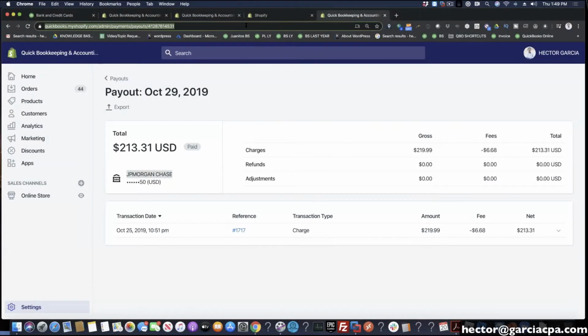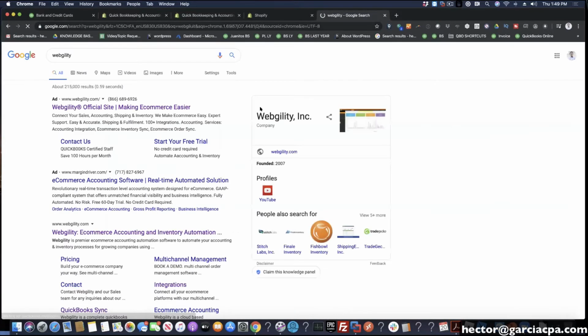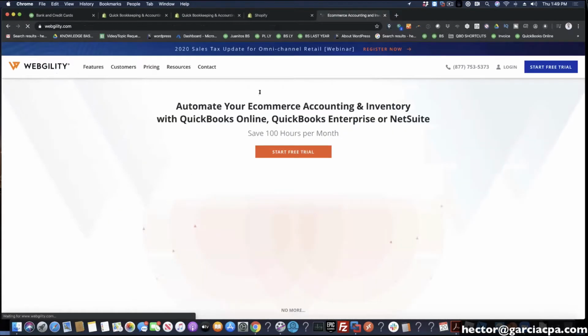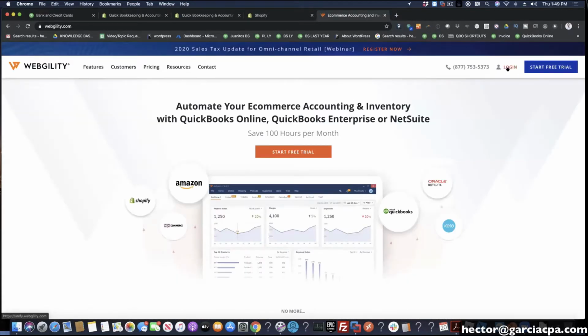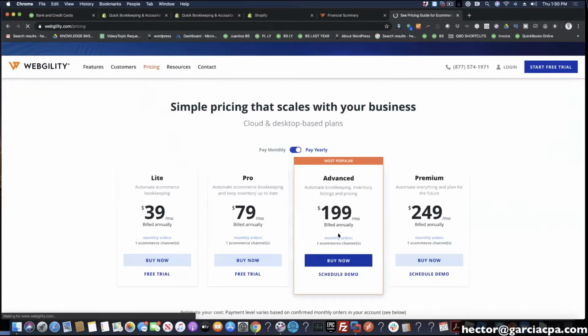I'm going to show you another app called Webgility, which, as I mentioned earlier, deserves a whole webinar really, because Webgility is just really, really great. Let me log into it real quick, and let me just show you the pricing real quick, just to give you a general idea.